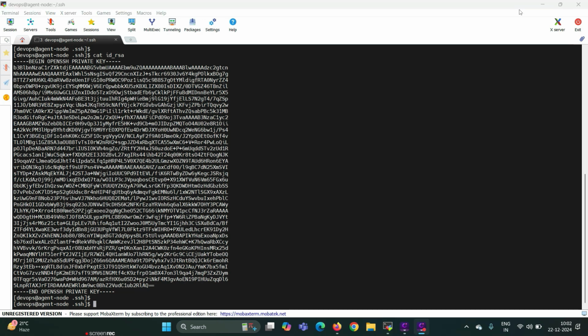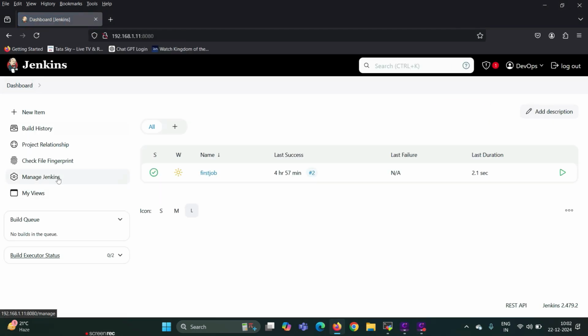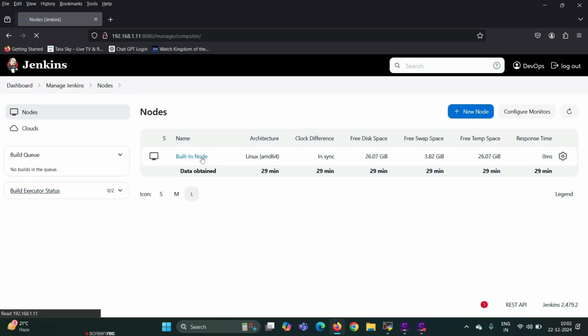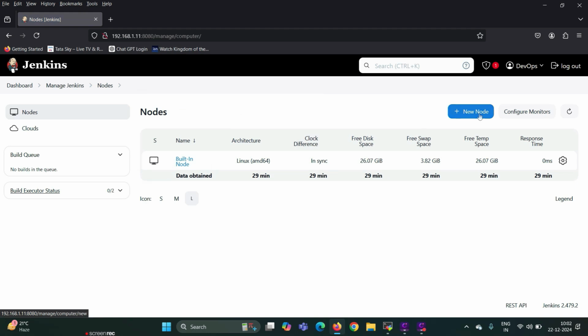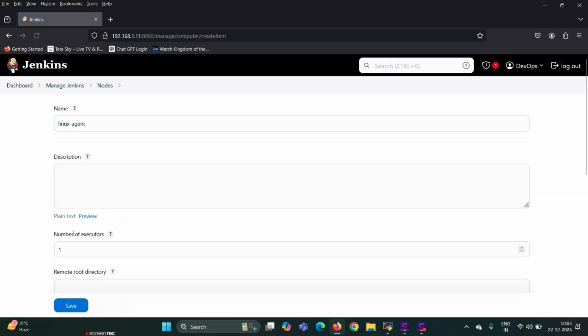Head back to the Jenkins GUI and try to add the agent node there. Navigate to Manage Jenkins. Click on Nodes. Click on New Node. Specify the node name here. Select the type as Permanent and then click on Create.